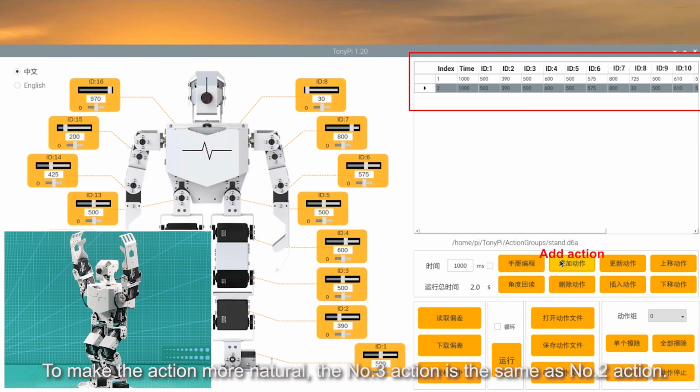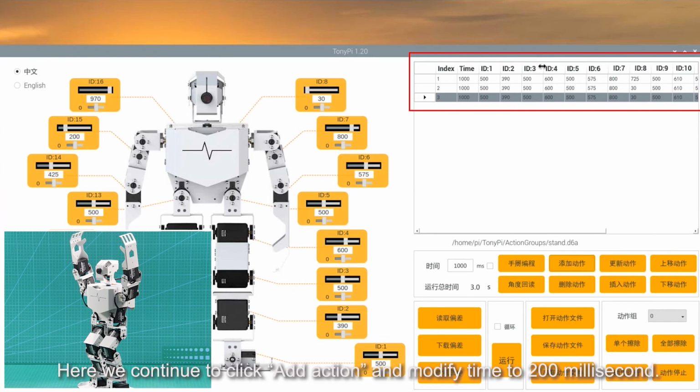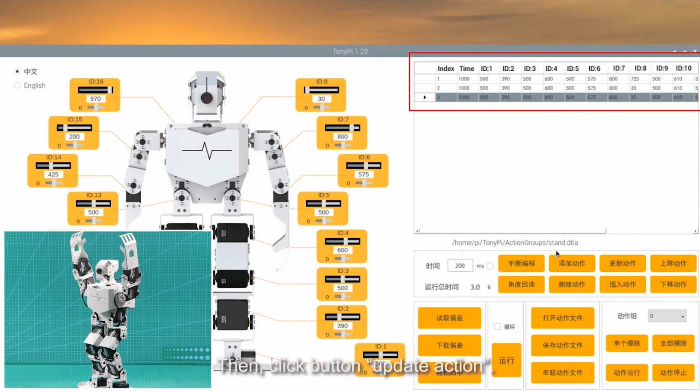To make the action more natural, the number 3 action is the same as number 2 action. Here we continue to click Add Action and modify time to 200 milliseconds. Then click button Update Action.